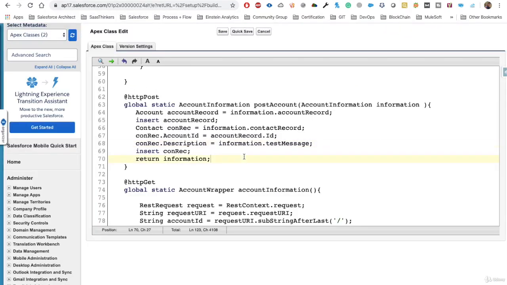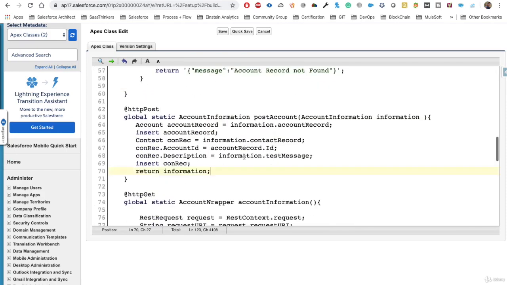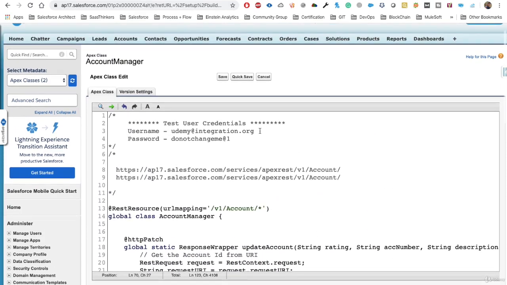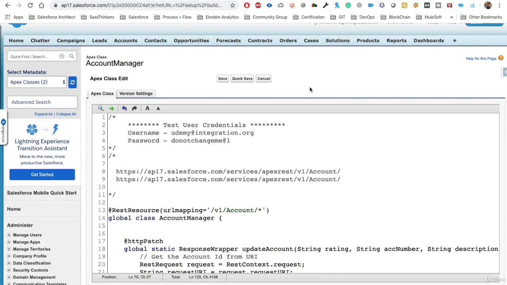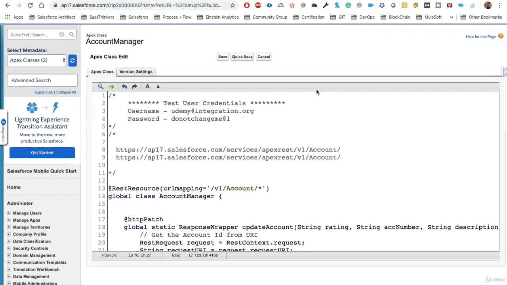So this is how you can leverage the benefit of wrapper classes, which is very useful in order to develop Apex REST or the other services that we will see going forward throughout the course. So this is it for this lecture.